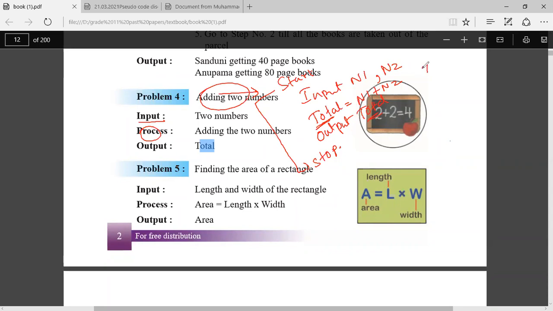You can take test data. Test 1, you can take 50 and 40. Here you have 2 test data. The second test case, test 2, you have 60 and 40. Now how can you check this? This is a simple set of instructions. Start, input n1 and n2, 2 numbers. And you take the total. Total equals n1 plus n2. Then the output will be total, and stop.